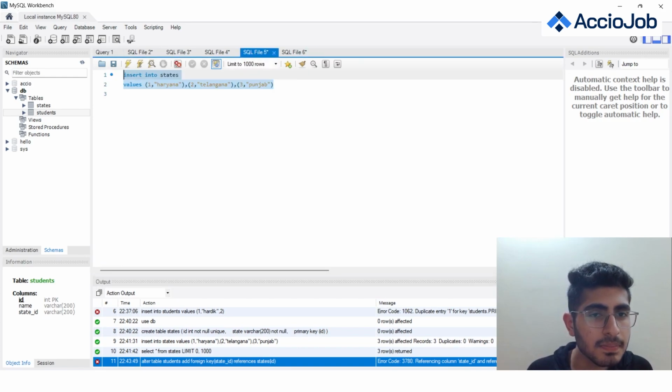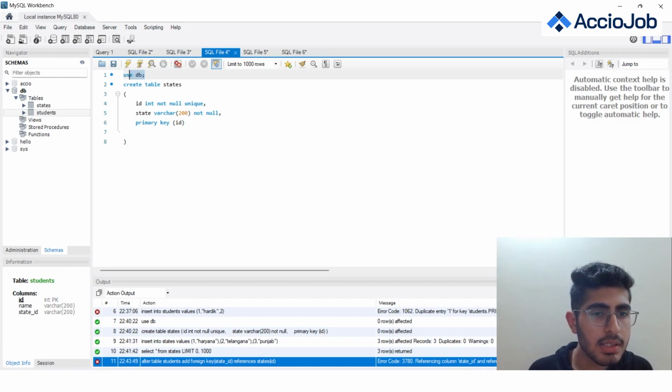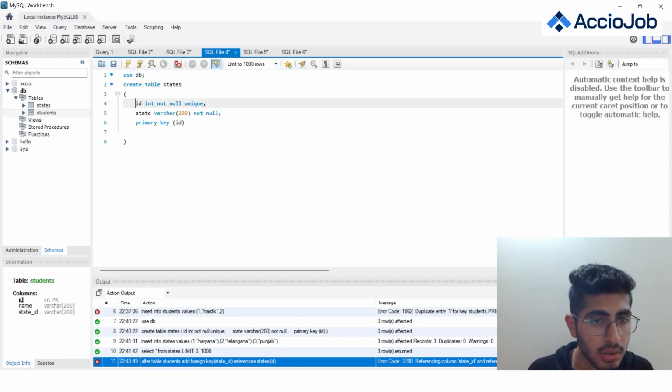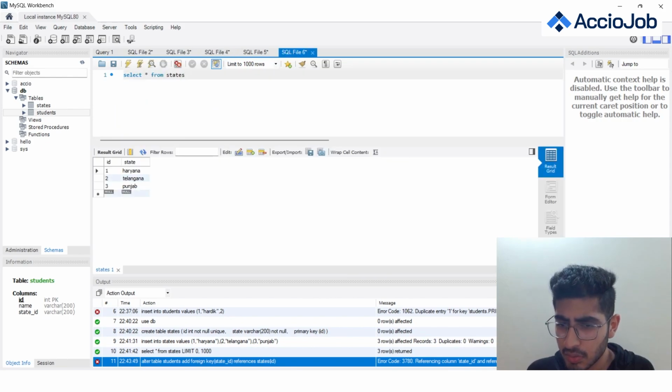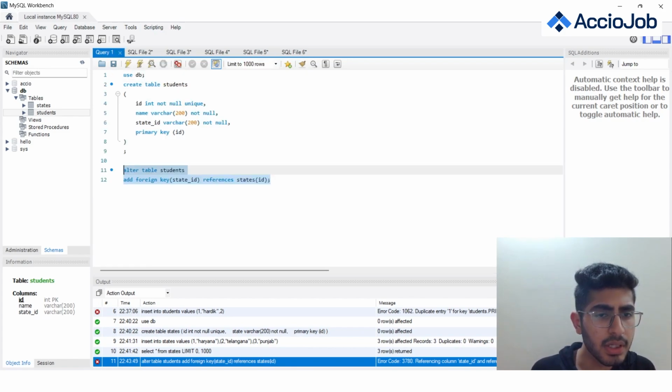Let me see. So use DB create states ID not null and not unique. Okay, it is int, then this is primary key I have created for it. This should be fine. Why it is not giving some foreign key referencing state ID, state underscore ID? Is it fine? Yeah, it is fine. It references from states, and what is the column it is referencing? ID. Alter table add foreign key references. It is giving some kind of an error.